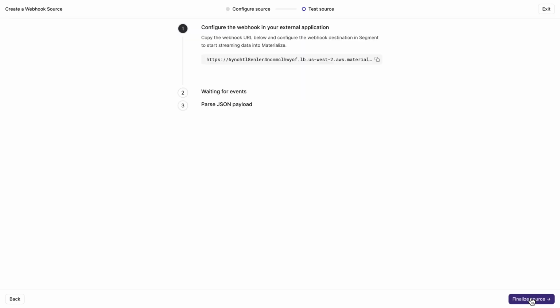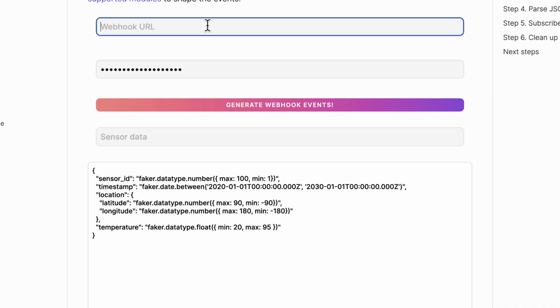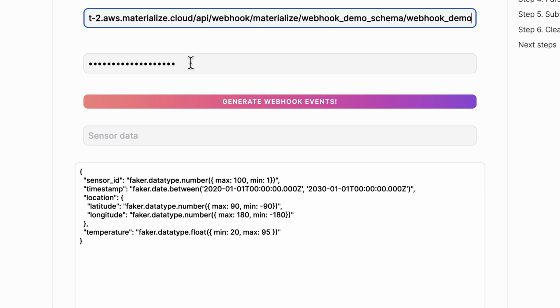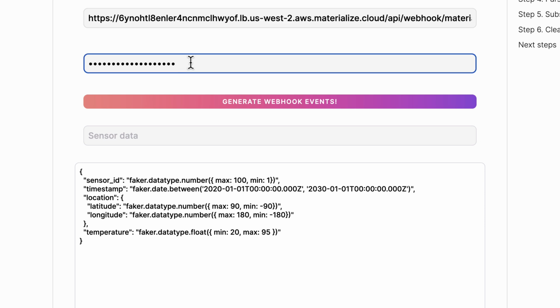Once the source is configured, a webhook URL is generated. Copy this URL and use it as the webhook destination for the event generator. To post events, we'll be using a webhook event generator that's available in our webhook quick start guide. For the purposes of this demo, let's use sample generated sensor data.